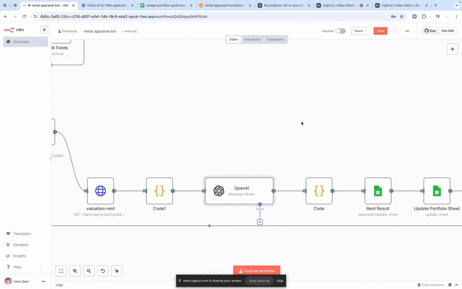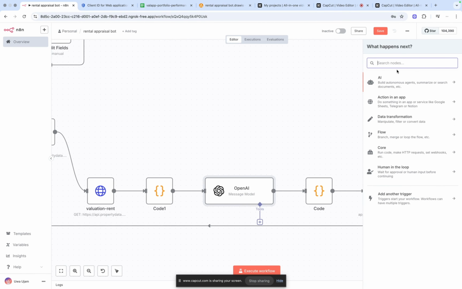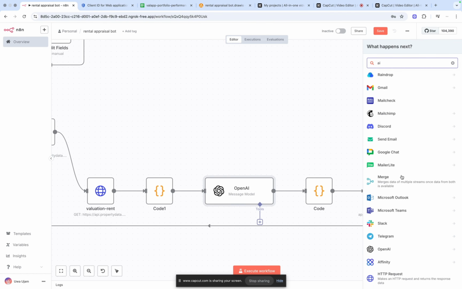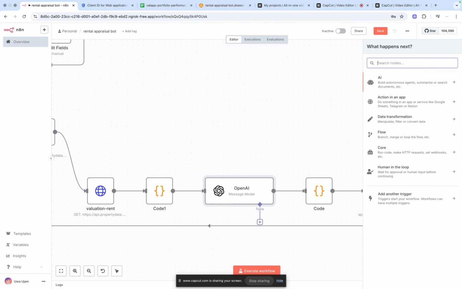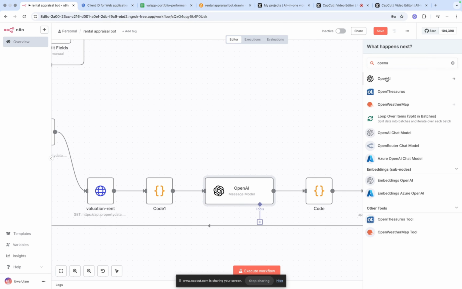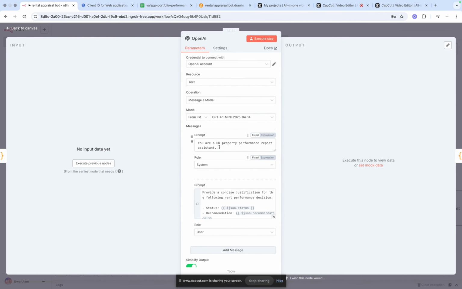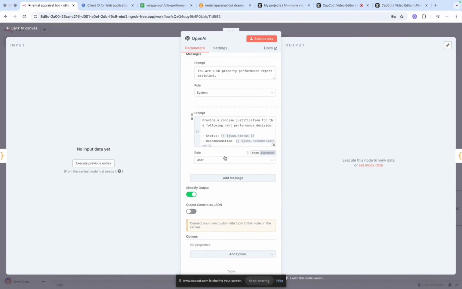Getting this node is the same. You just click this plus here, and then, well, it's even at the top there, but you can just type in AI, and then you can find OpenAI. Just for ease, just do OpenAI, and that's it here. You click OpenAI, and then you pick what it is you want. In my case, I picked message a model, not create an assistant or any of these other ones. Message a model. And then you click that, it comes in, and you configure it just as I've configured here.